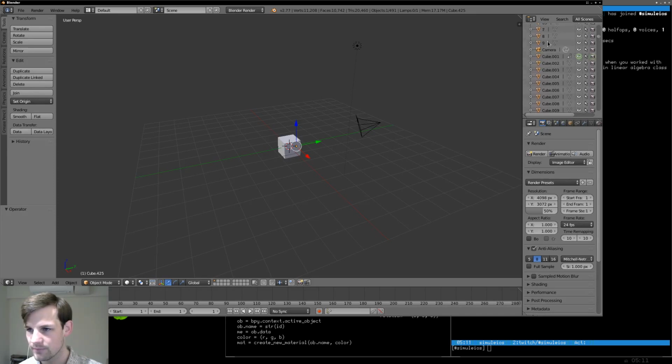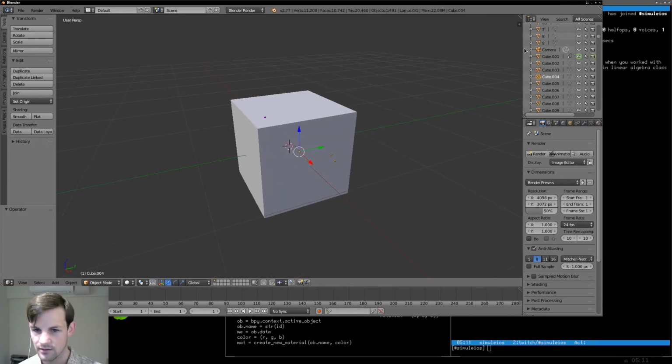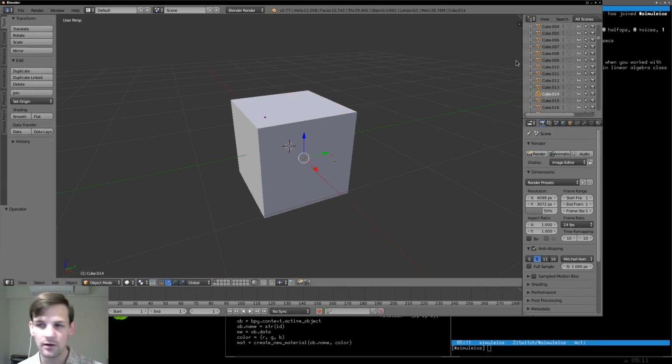We have cube 001, which is a big cube. Then we have smaller cubes within each of these. So let me zoom in, and you'll see we have all these smaller cubes in this system. Basically all we have to do is go in and find the name of each of these cubes. Now what we can also do is name each of these cubes a particular thing, and I think that might be the better way to do it.